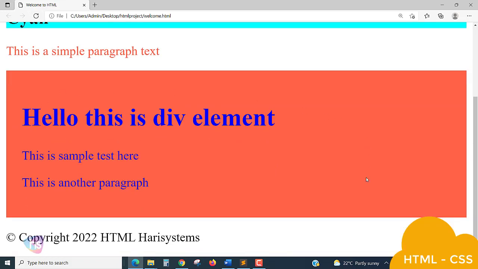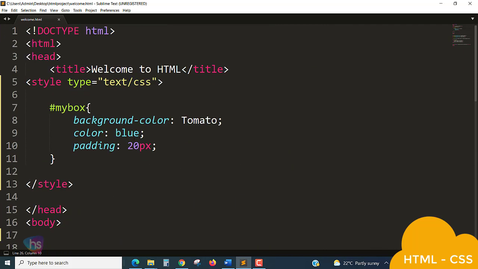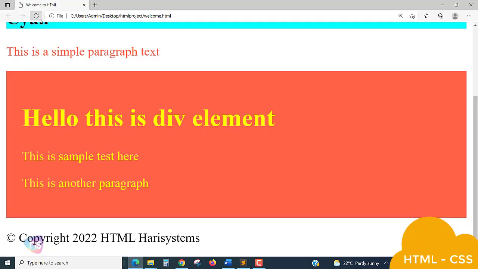Wow, the background is applied. The text color I will take as yellow. It's not fully showing, so instead of blue, any color you wish you can put in the colors. See, hello, this is a div element and the text color is also applied. So for this div element the background is completely applied as orange. This way you can prepare.